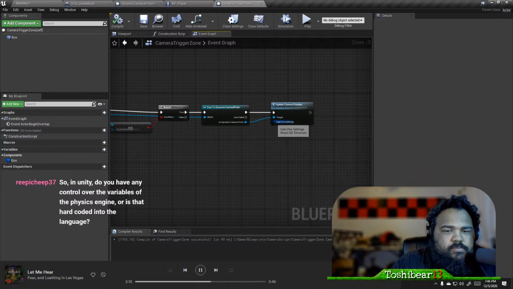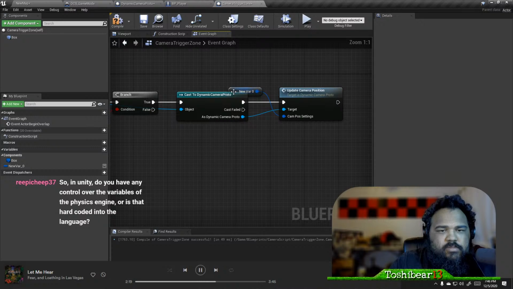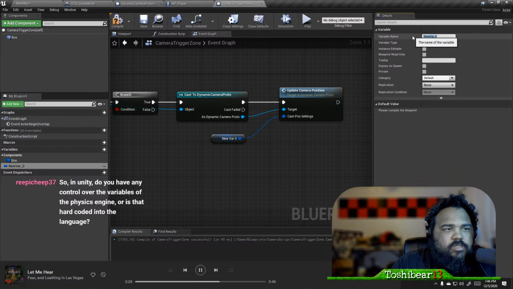Okay. Can I drag off? Thank you. Convert that to a variable, and then that will be the struct. So call this new cam settings, and we'll expose this to the public.